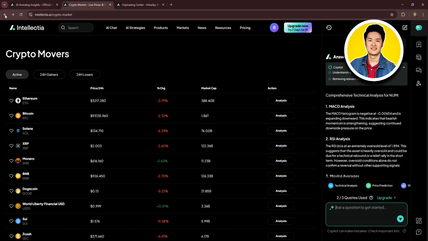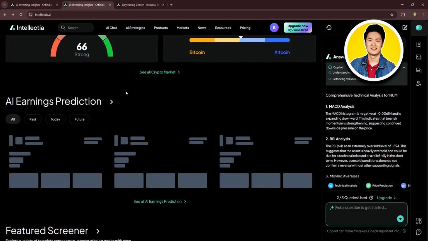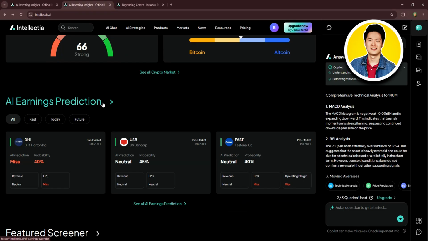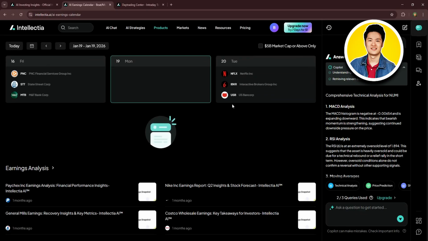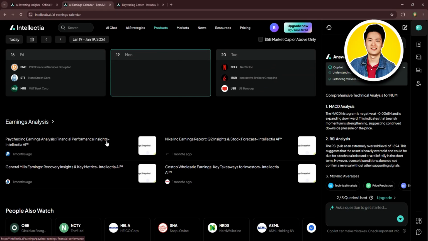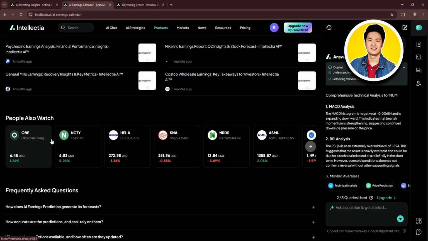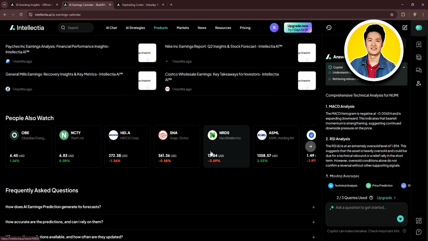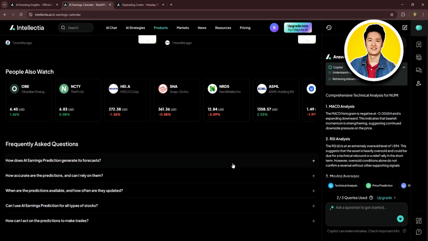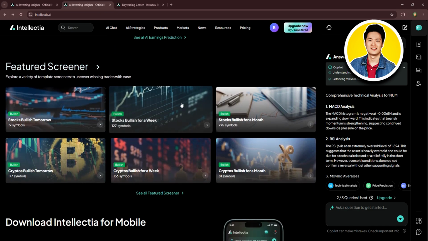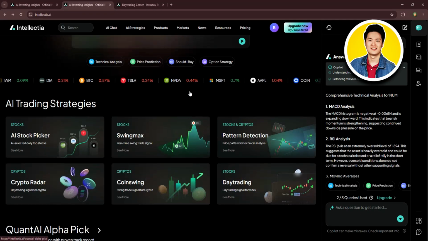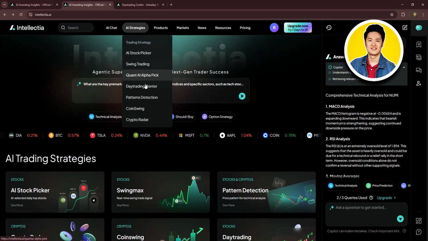Going back to the home page, we then have the AI earnings prediction. This is where you can get predictions for different tokens, which are analyzed and predicted by AI. You can scroll through the page to check out different earnings analysis and other tokens that people are also watching. This way, even if you're not informed about any token, you will get to know what other people are looking at. So Intellectia basically has all the tools that you may need in order to analyze any stocks or crypto and make informed decisions based on AI predictions and analysis.